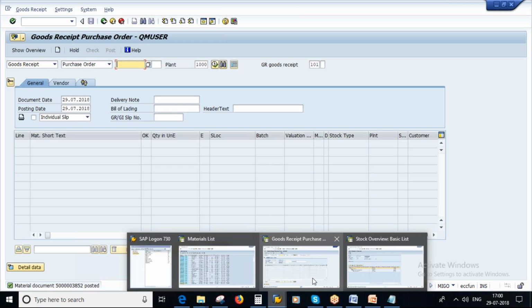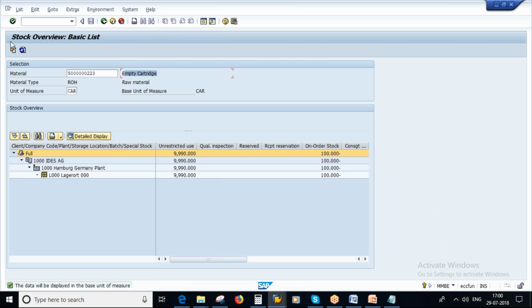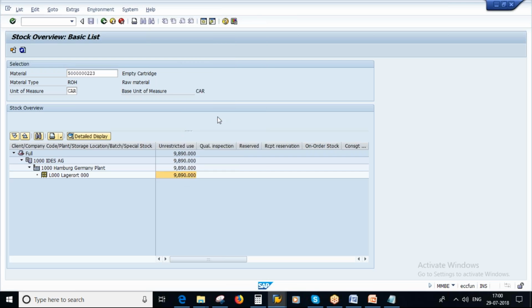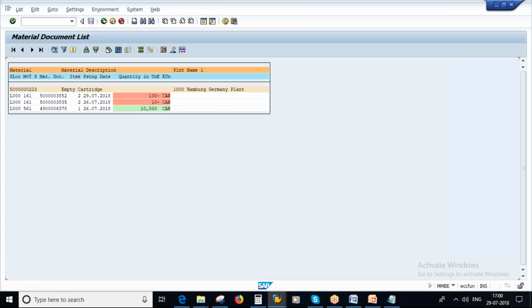Now if you go to the stock overview of the empty cartridges and refresh the screen, a stock reduction will happen. See, now stock has become 9,890. That means from the initial stock, 100 got reduced. If I put the cursor on the stock, go to material movements, right click, see, 161 movement has happened.